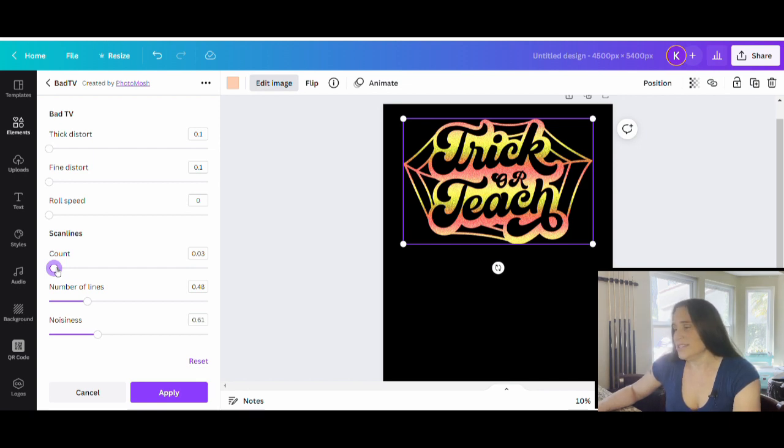So now it's just got a little bit of a sort of weird blended line. Now I can bring this all the way down to 0.01, and if I go all the way to 0.01, you can see how it's just giving you a weird color blend. Now I do think I liked the 0.03 the best, so I'm gonna go ahead and stick with that.